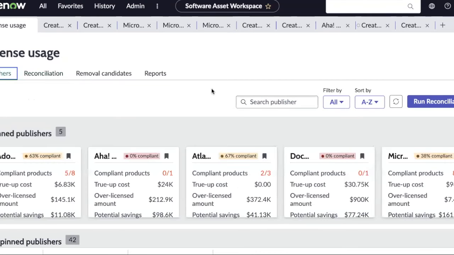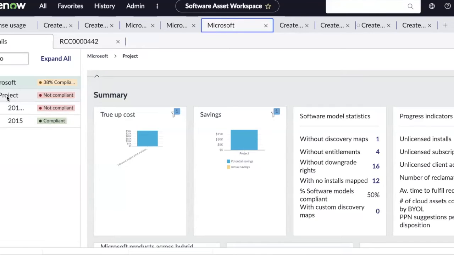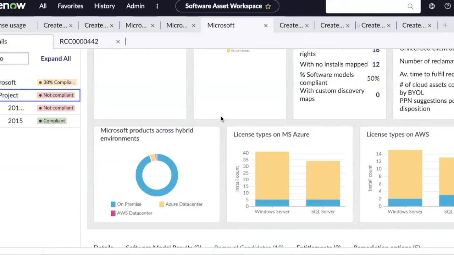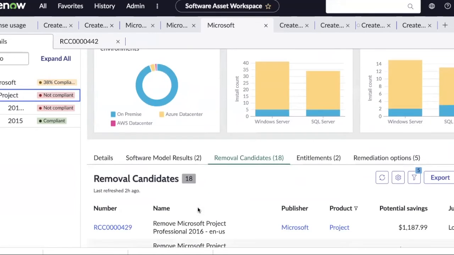Let's go back to the publisher to see what we have pinned here. We have 5 pinned publishers, and we're looking specifically at Microsoft. We have project. I filtered for project, and we wanted to see what their summary is here for true-up cost. What are their savings? What's the software model statistics? And what's the progress indicators? We also have some information here that can give us deeper dive on this particular publisher and application.